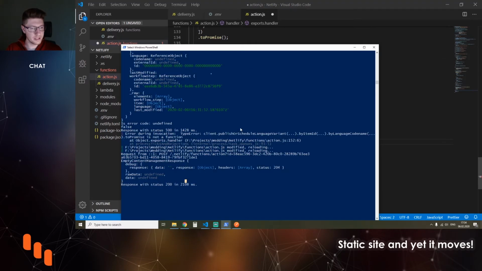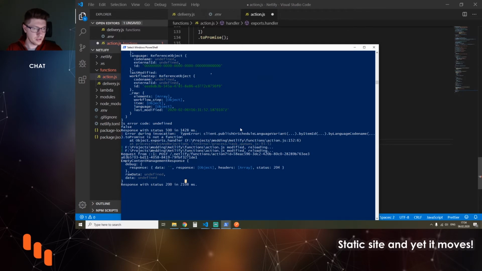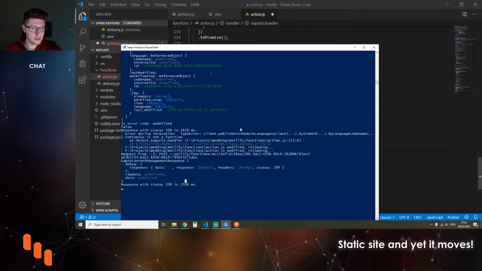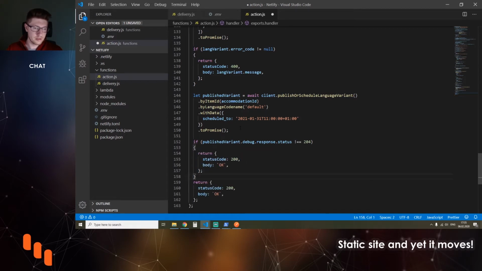So we can actually say that if published variant dot debug response and status is not 204, we will return an error. Otherwise, we're just going to return OK.